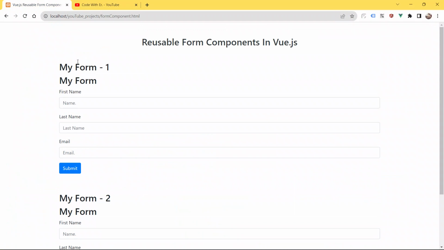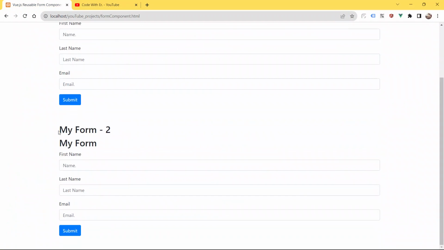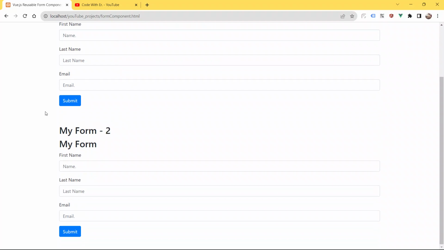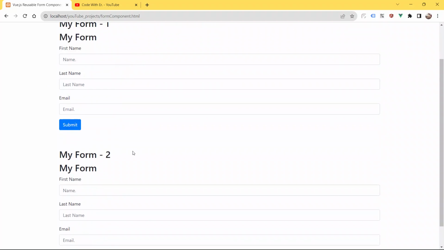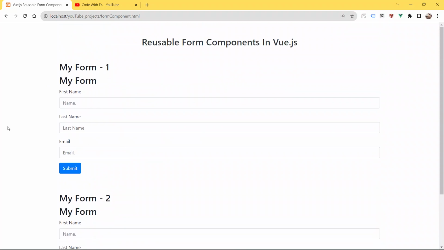As you can see, the text says reusable form components in Vue.js. You can see my form 1 and my form 2 as well. This is a single component, and I have called it multiple times in my application. Whenever you submit these forms, you will get different data from the user. Let me submit the forms one by one and then you will understand what we are going to learn.